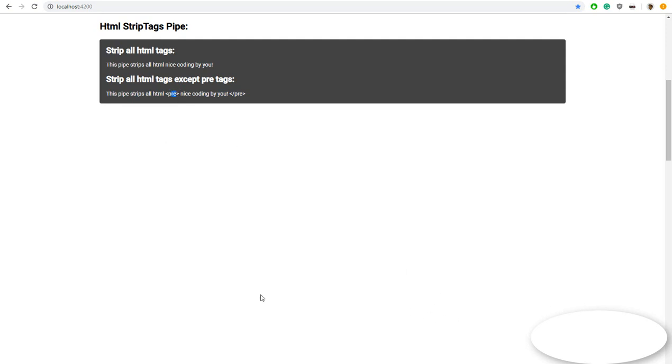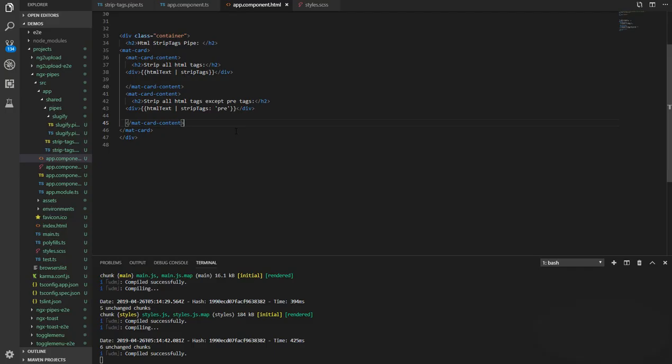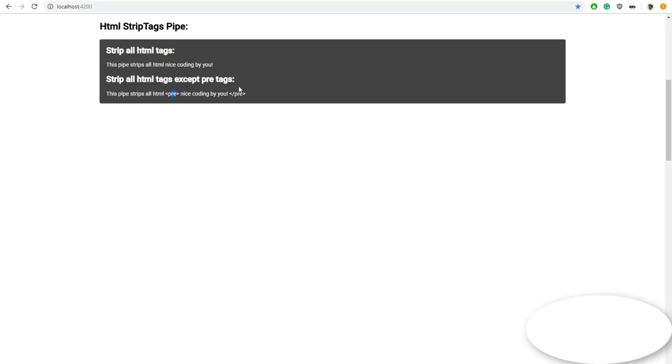And so if we go back to our app.component.html, you can see here I said replace or strip every other HTML tag except the pre tag. So here, I took the pre tag as a useful HTML tag for my content, and I want to display a pre tag. So if you look at the browser, that's why we had this pre tag included in our end result.